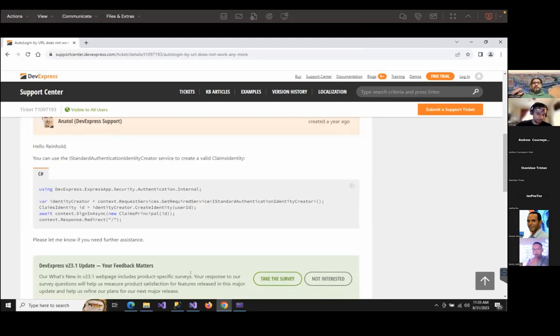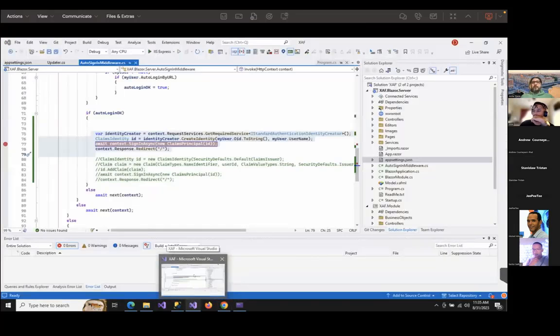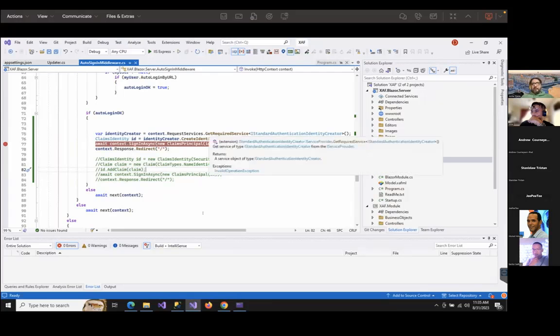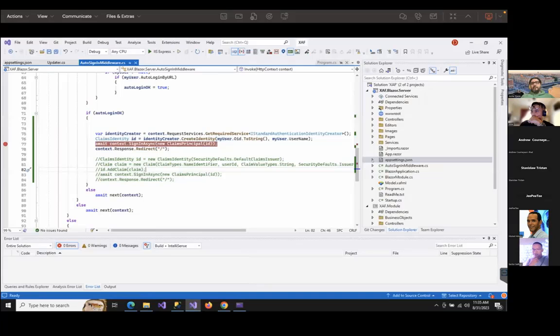Since XAF Blazor uses ASP.NET Core as base, in there you can have middlewares. Once you have a middleware, you can intercept the request that you do to the server. So the idea here is, okay, let's add a middleware that allows me to sign in with some URL parameters.